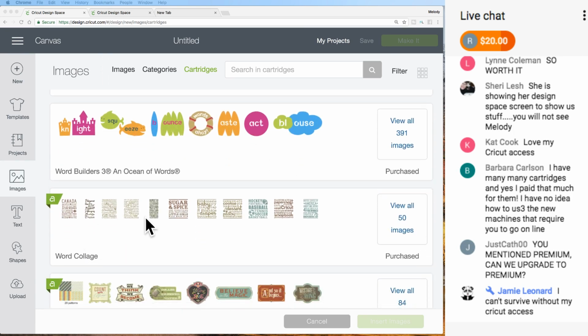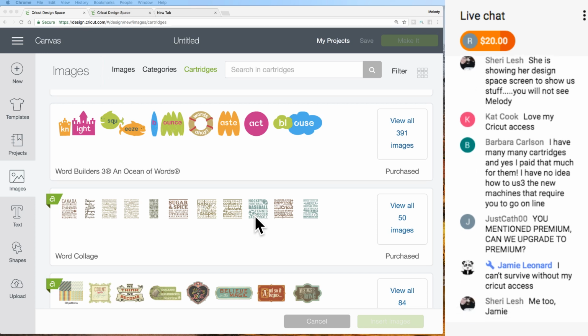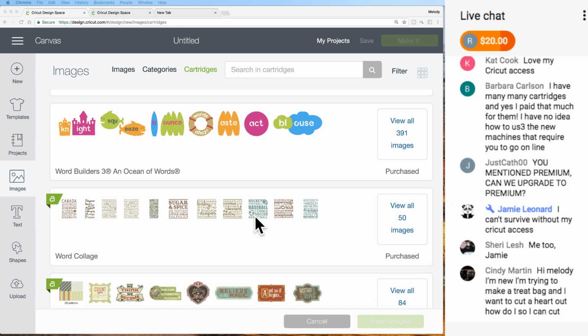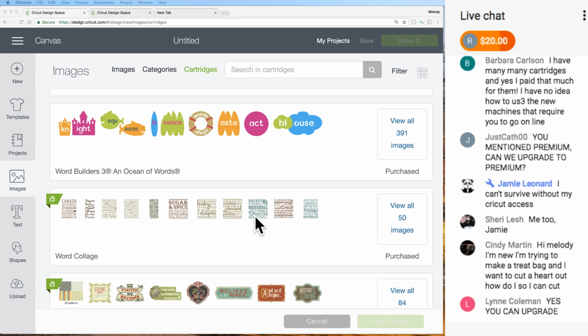And word collage. Oh, and in my last video where I was making the diamond box, where did it go? Callie put it away for me.